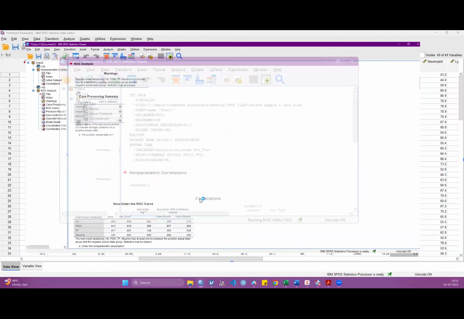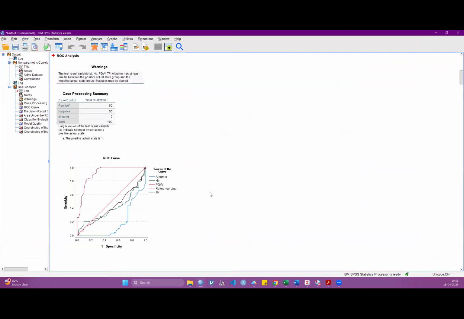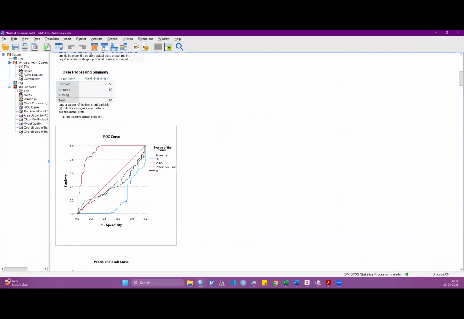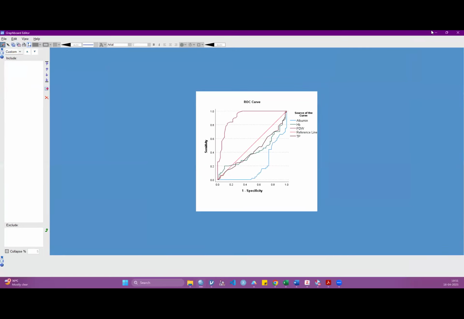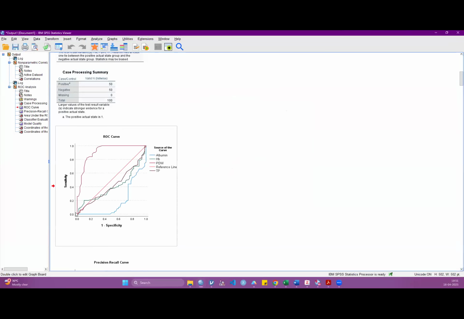Now this is the ROC we got. A very beautiful ROC actually. Now there is a red line in the center. This is our reference line. Now the line going above this part is PDW. That means okay, it's coming in a good way above. What about the other parameters? They are decreasing actually. So I can say in the case of liver cirrhosis, hemoglobin, albumin, total protein will start to decrease.